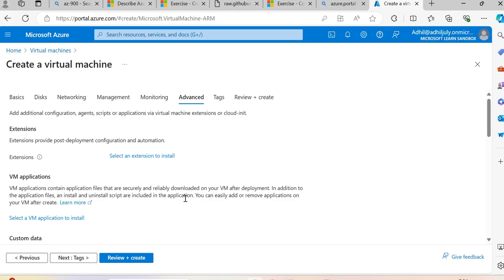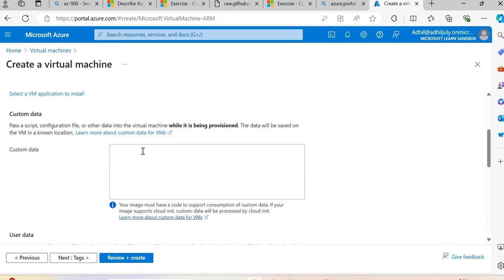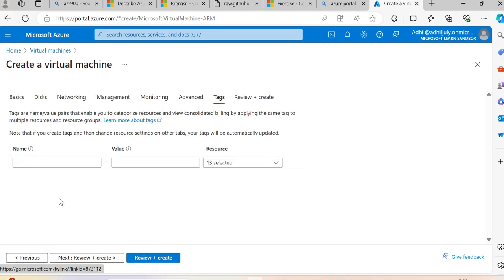Then these are your advanced settings, like if you need to install an extension or a VM application, then you can choose it here. It will be auto installed on the VM when the VM is being created, so the extensions and applications are already installed in the VM. You don't need to install them after login. Here, if you want to tag your VM, you can use this. So now we go for review and create.